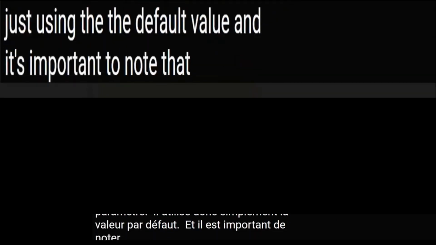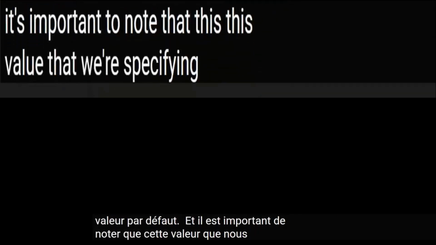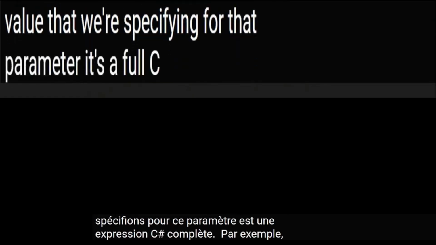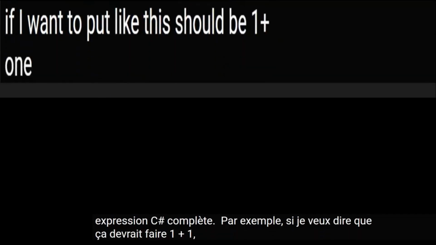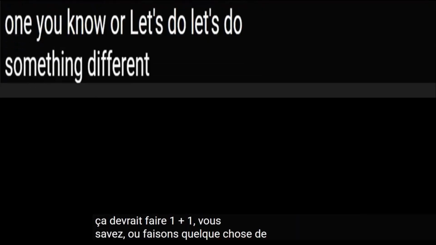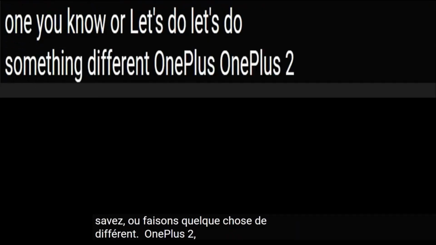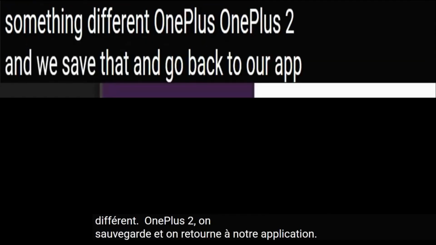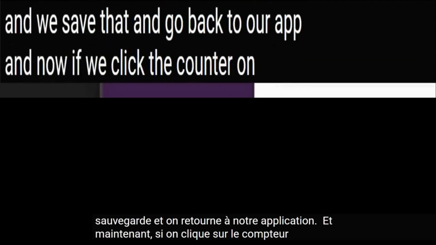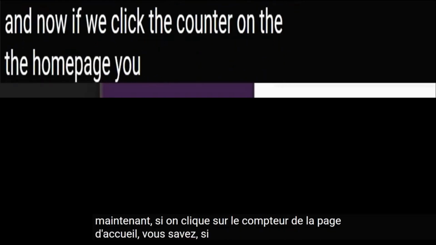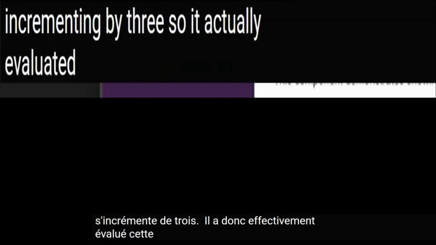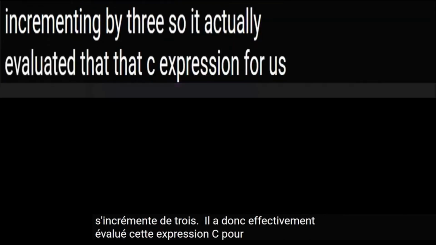And it's important to note that this value that we're specifying for that parameter, it's a full C# expression. Like if I want to put like this should be 1 plus 1, you know, or let's do something different. 1 plus 2, and we save that and go back to our app. And now if we click the counter on the home page, you know, click. Now it's incrementing by 3, so it actually evaluated that C# expression for us.